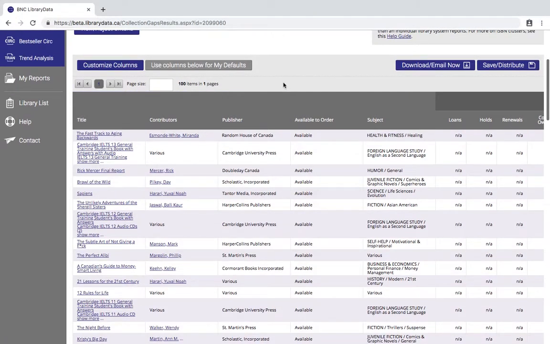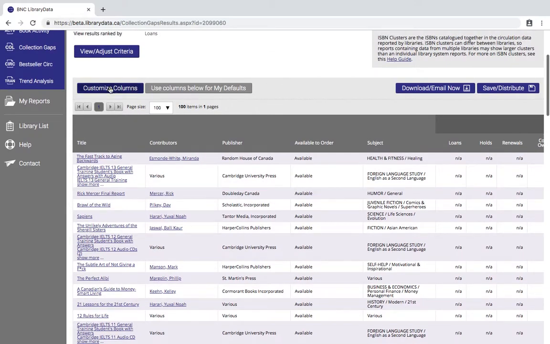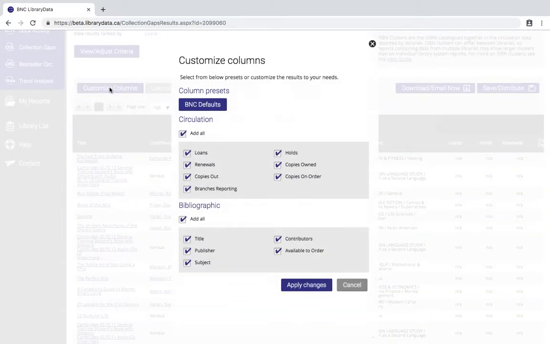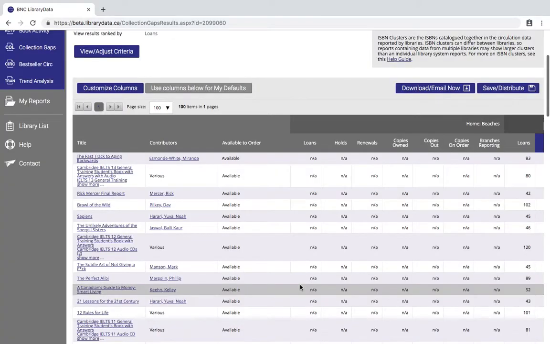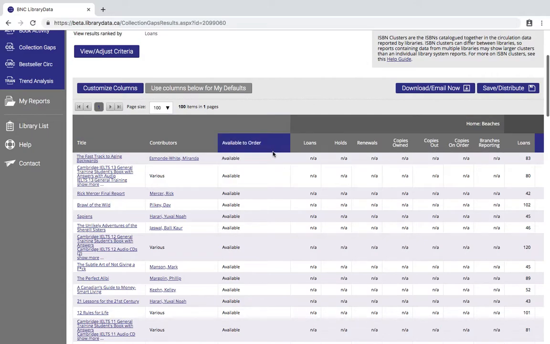Another way you can customize your columns in this view is to click on this button here. This will allow you to select which columns you want to see. So let's say I'm not interested in looking at the publisher or the subject. I can hit Apply Changes, and you'll notice that column has been removed from the bibliographic data.